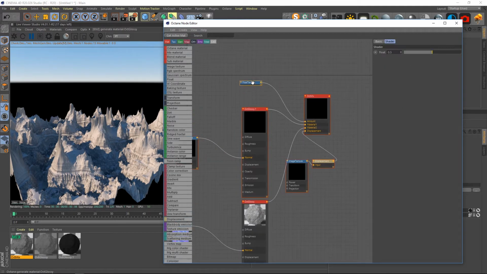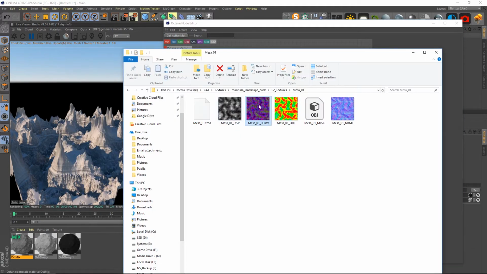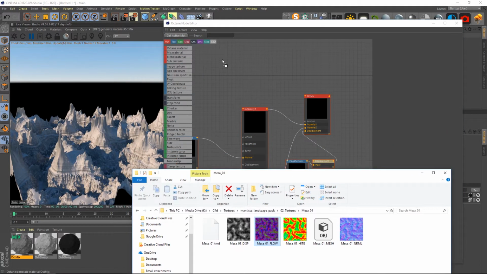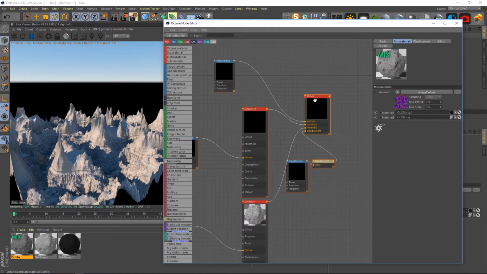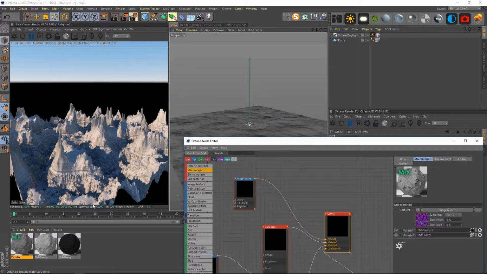So our goal from before is to extract the RGB values from this flow map, so we can use them to map different textures onto this terrain, right? So what we want to do is go ahead and pipe this into the mix, or the amount for the Octane material.